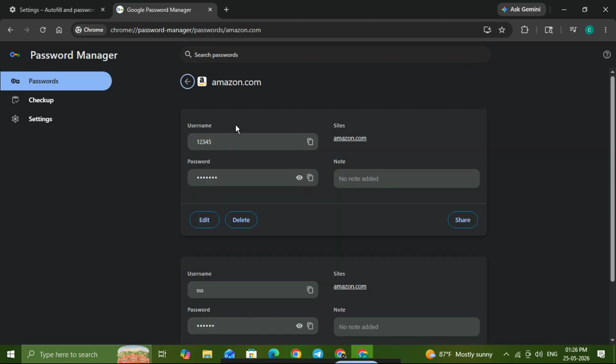Chrome will then ask you to verify your identity for security reasons. Depending on your device, this might mean entering your computer password, using your fingerprint, or confirming with another system prompt. This is normal and helps protect your saved passwords from anyone else using your device. Once verified, you'll see the saved username and password details for that site.